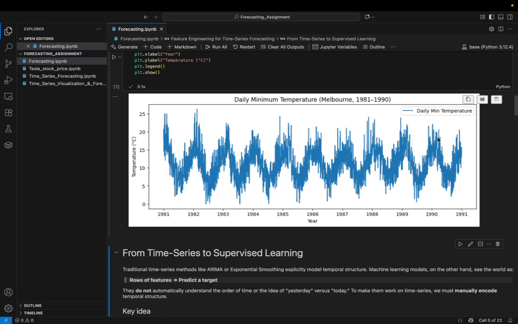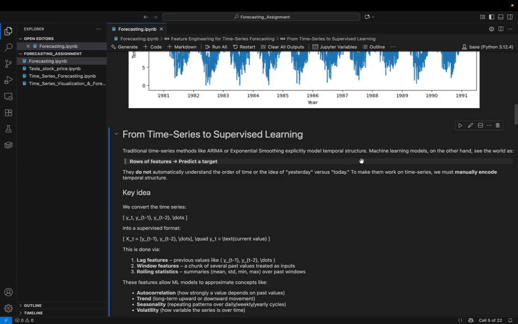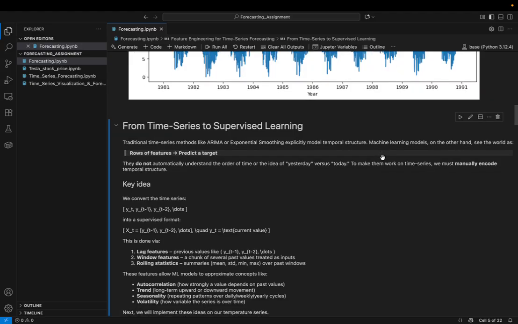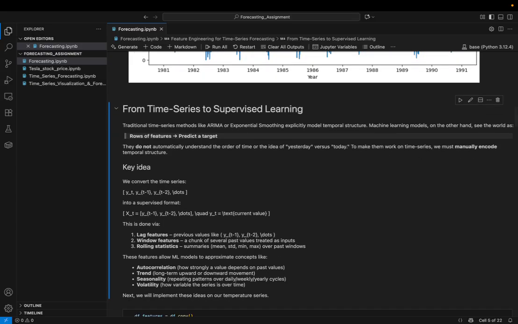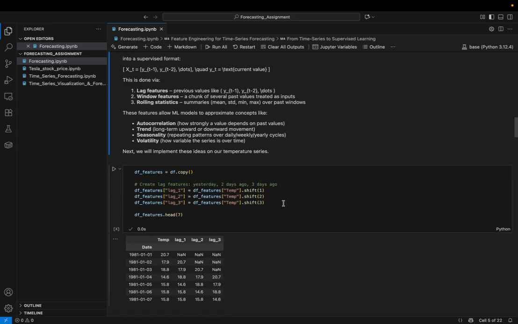Next, from time series to supervised data. Before jumping into the code, it is important to understand that classical models like ARIMA work directly on time series, but most machine learning models just expect rows of features and a target. They have no built-in sense of time. So we convert the series into a supervised form. To do that, we'll create lag features to give the model memory of recent values, and rolling features to summarize recent trends and volatility. So this is what I was explaining.